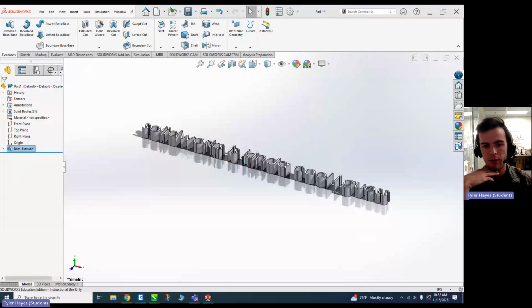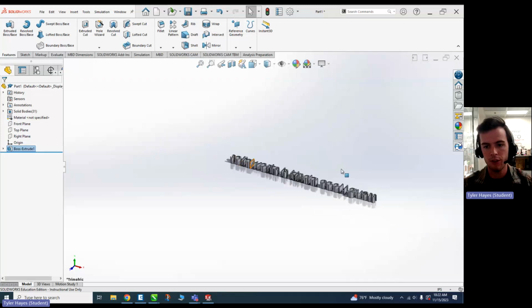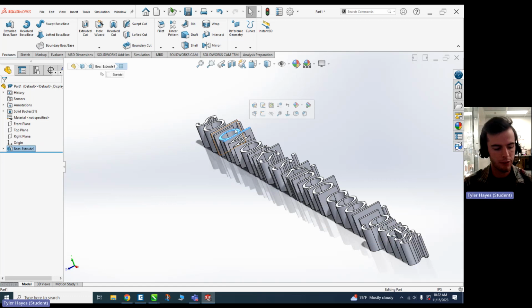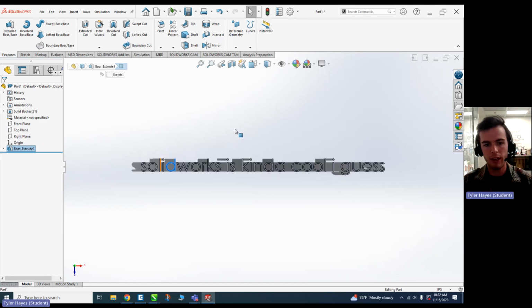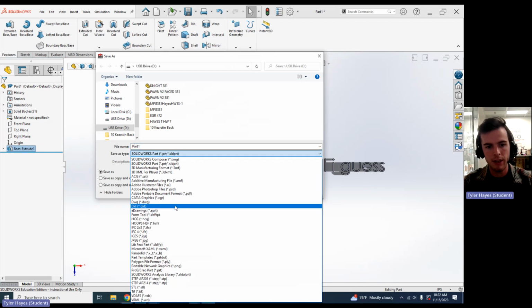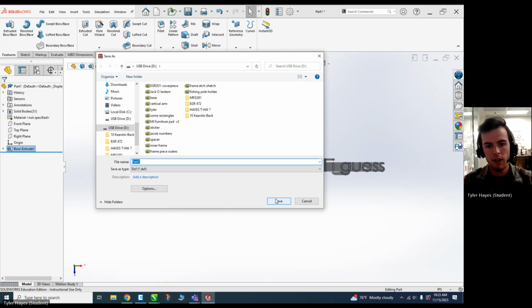So let me go and share my screen real quick, and I'll first show you guys how to save SolidWorks files as DXF files. So basically, click on whatever face you want it to be normal to. Control-8 will get you normal to that face. And then from there, you can go save as. And then you drop this down and you go to a DXF file. And then just label it whatever you want.